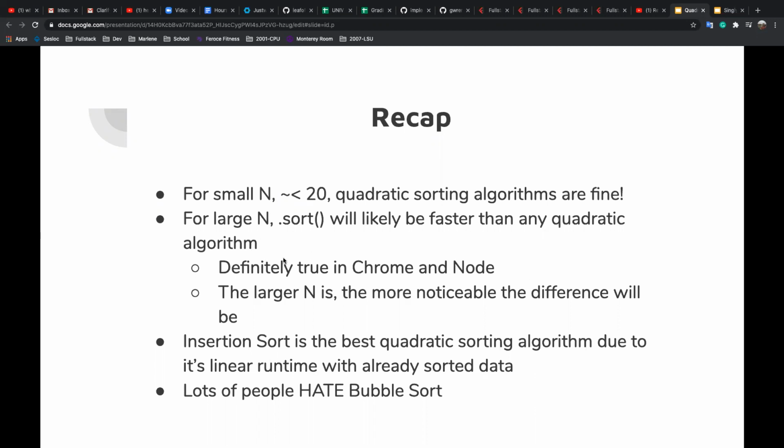So definitely true in Chrome and Node that the larger the n, dot sort will be faster. They have pretty good sorting algorithm implementations, as you would expect, big companies and large platforms. And the larger n is, the more noticeable the difference will be. That goes back to essentially day one when we saw that graph with all the different functions plotted out on it, and you saw that quadratic increases way quicker than linear, and log linear increases a bit faster than linear.